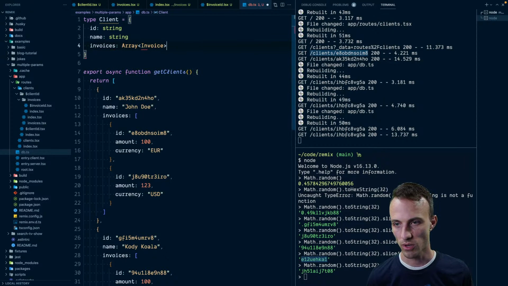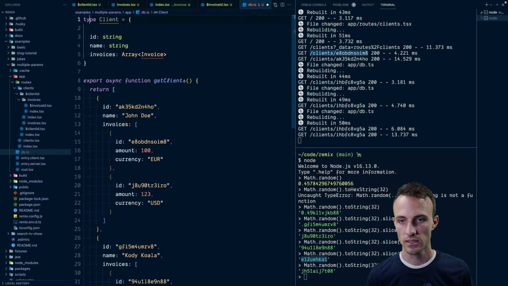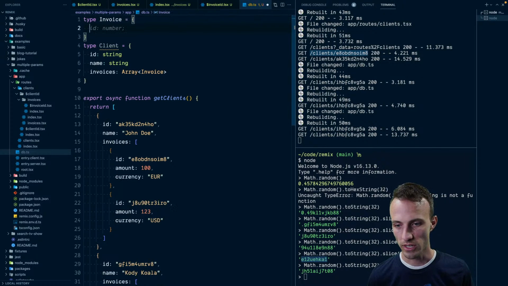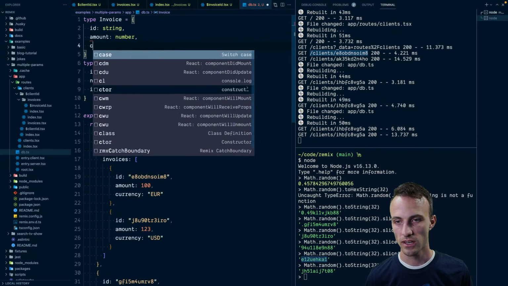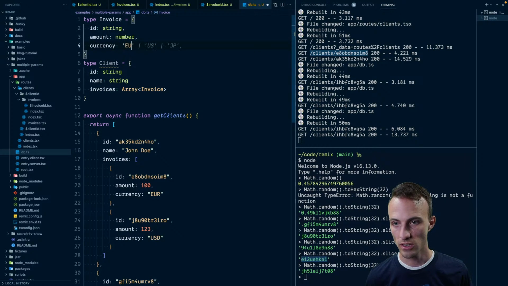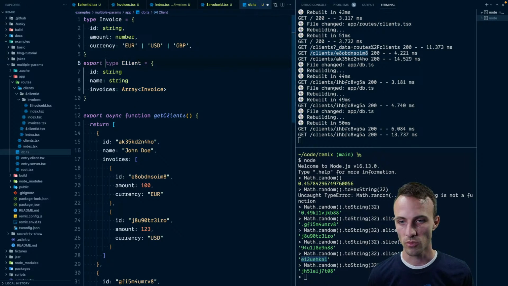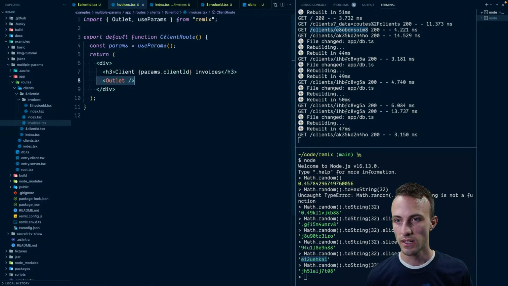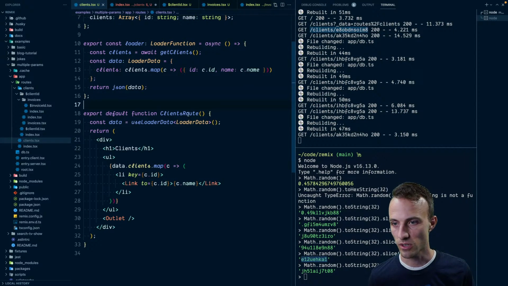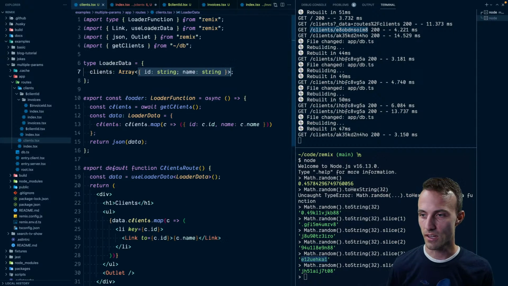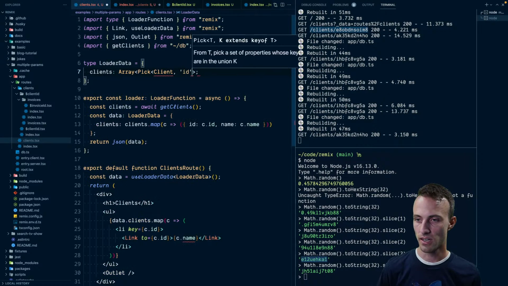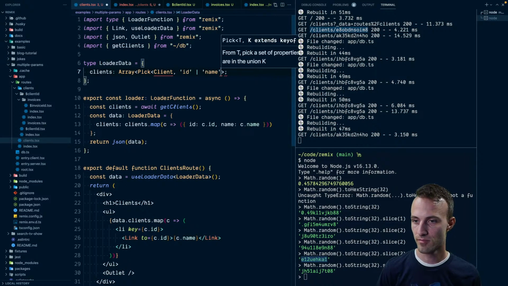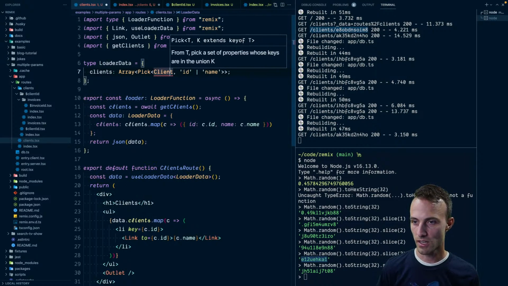That is not what I wanted. There we go. Okay. And an invoice has an ID that's a string, an amount that's a number, and a currency that is whatever, all that. Sure, yeah, all of those. Why not? We'll export both of these, and then we'll come over here and we'll say this is an array of Pick from the client, the ID, and the name. And we'll bring in the client.